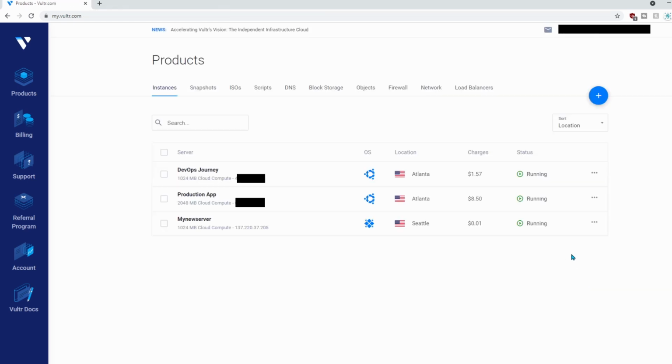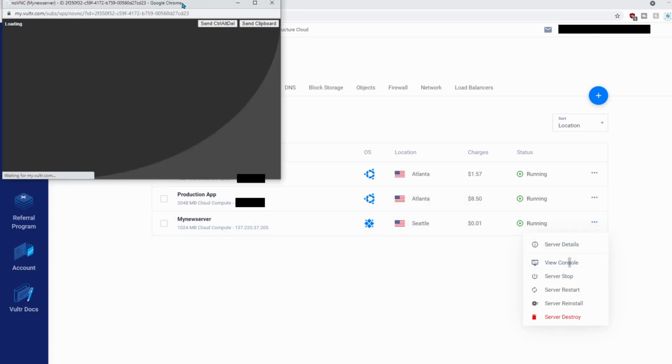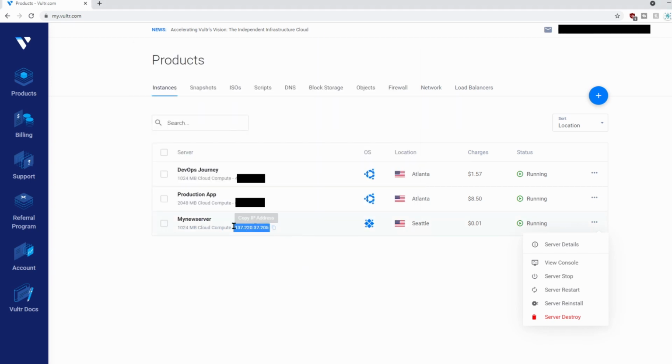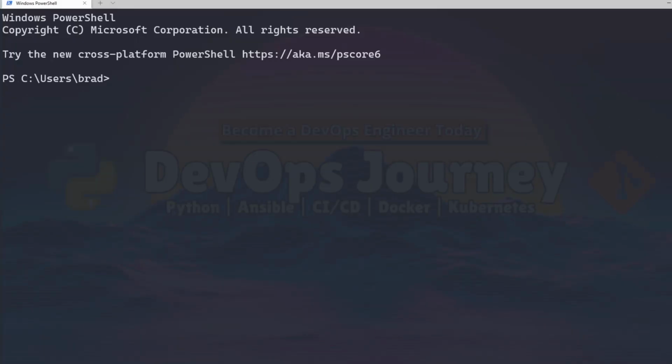Okay, so our server is up and running. What you can do here is click these three dots and then you can go view console, and this is going to give you an SSH session in the browser that you can use, or you can just use your own terminal and connect to it that way. So that's how I'm going to do it. I'm going to click copy IP address here. I'm just going to pull up a terminal here and go SSH root at IP address.